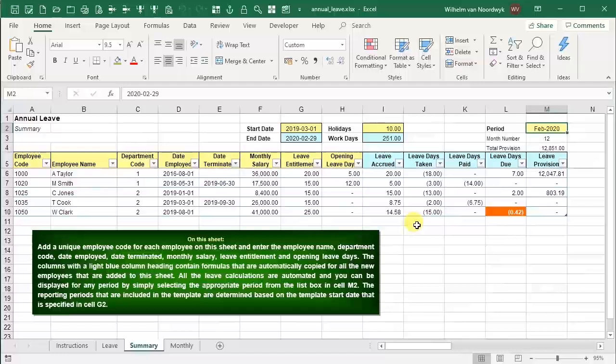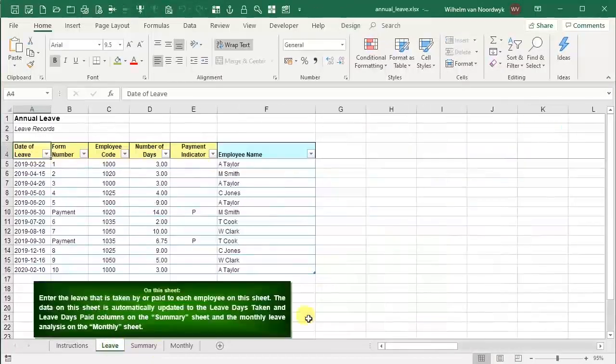The leave accrued is calculated automatically based on the leave entitlement and the period that you select. The leave days taken is based on what is recorded on the leave sheet. Leave days paid is also on the leave sheet. And then the leave days due is the balance of days leave that the employee has outstanding. The leave provision is then calculated based on the monthly salary and the number of days times the days outstanding. Pretty straightforward. Let's look at the leave sheet.